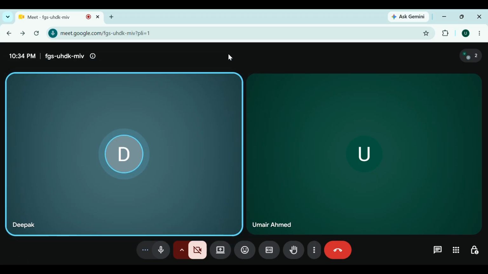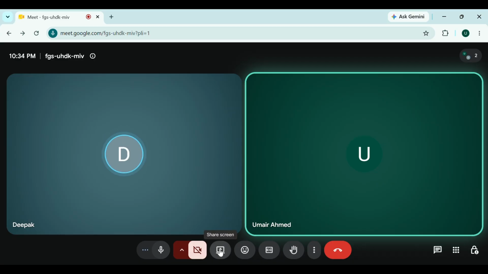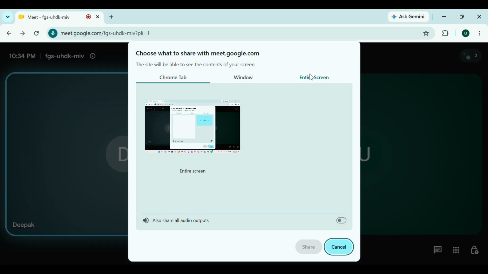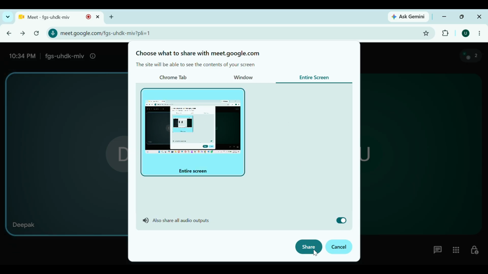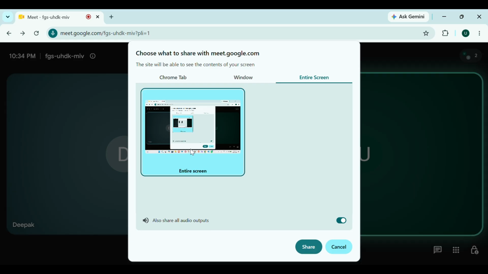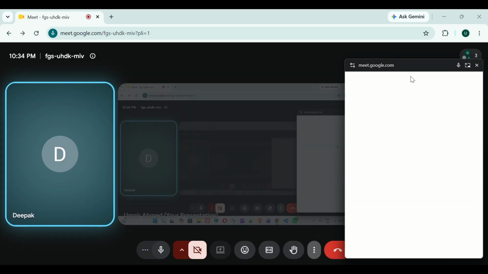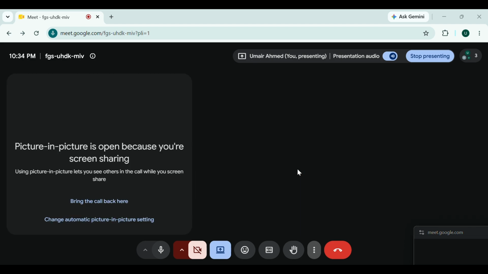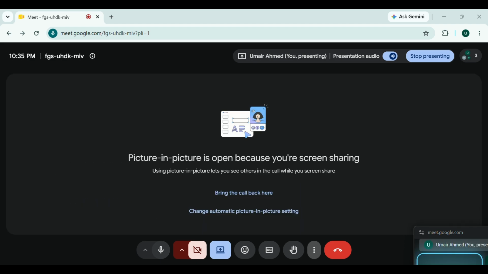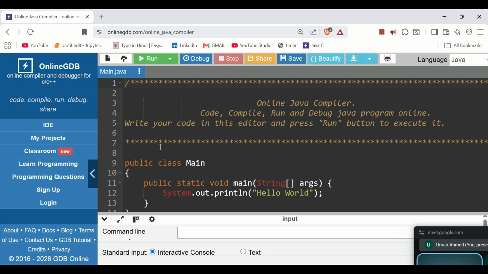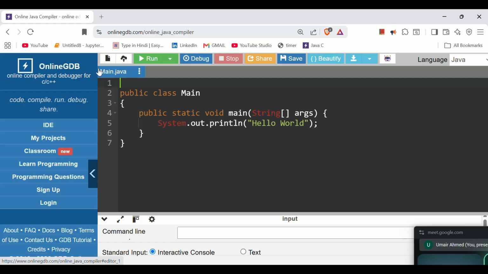Can you share your screen? Yeah, sure. I'm sharing my screen. We will start with basic technical questions. Let me know once the screen is visible. Yeah, perfect. You can open any compiler, online compiler, or you can just use Notepad. Sure. I have opened the online compiler as well.